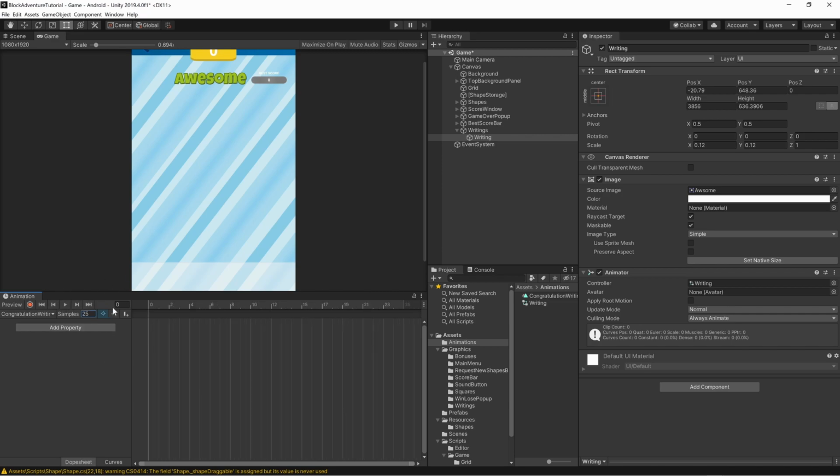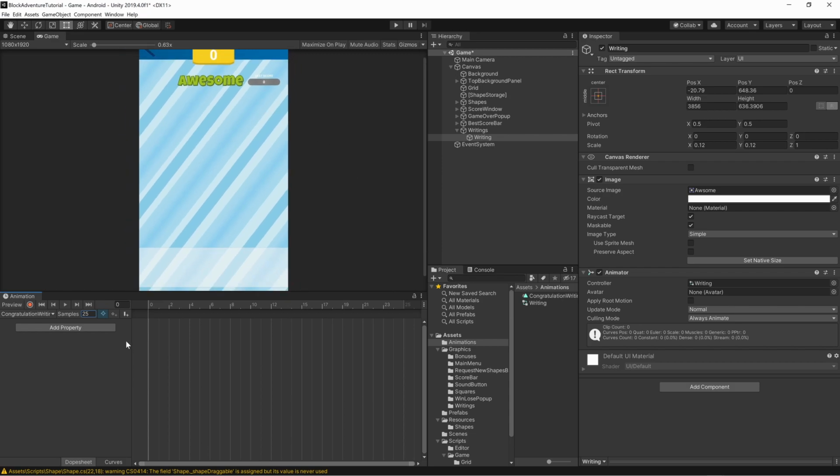And now we can add some properties to our object, the properties which we want to animate. First of all, we want to animate the scale and the rotation. So let's click add property. I will select this rect transform. You can see all of the values you can animate. I will select the rotation, so hit this small plus next to the rotation. And then let's add another one, rect transform, and then scale. Okay, so these are the two values we want to animate.